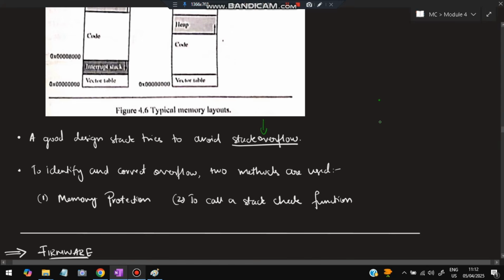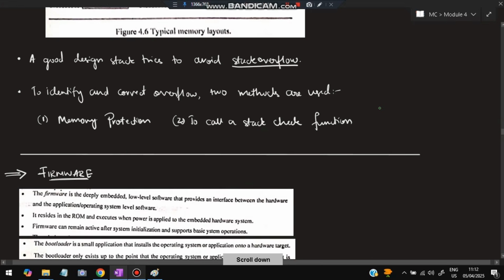Stack overflow means if I have assigned a stack size of 10 and 20 things come in, then 10 things will be spilled here. To avoid that, we have to use a bigger system, memory protection, and we have to call a stack check function. We have to check the stack before putting the items. If it does not have space, take another stack, right? So that is about the interrupts.